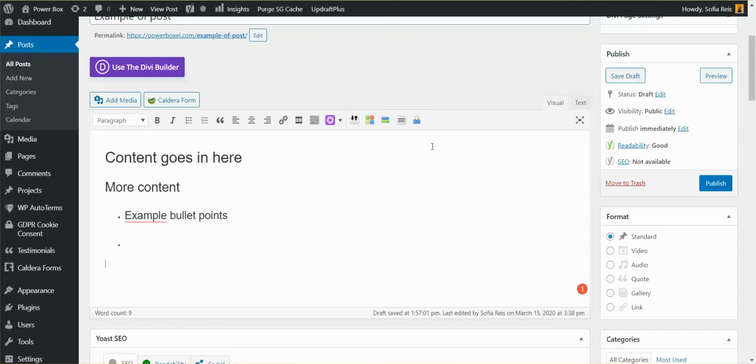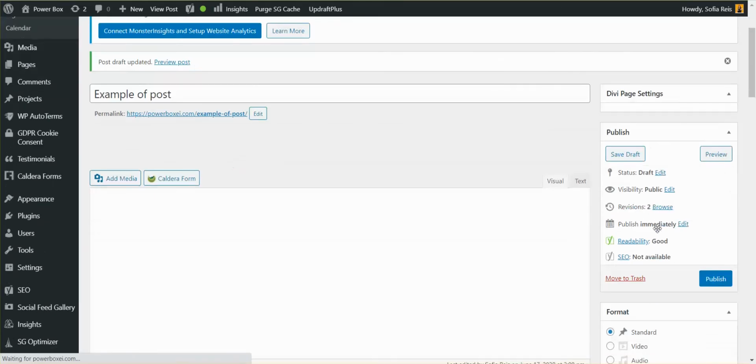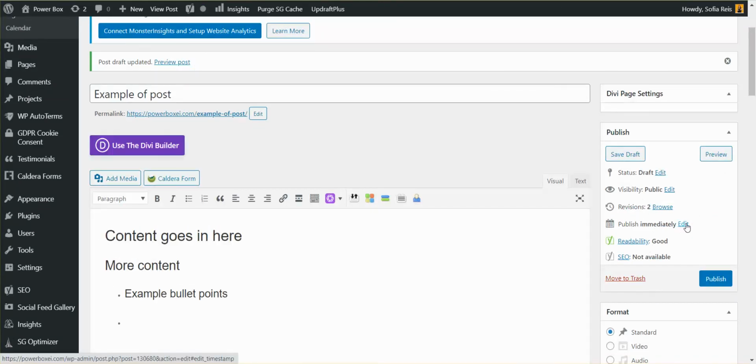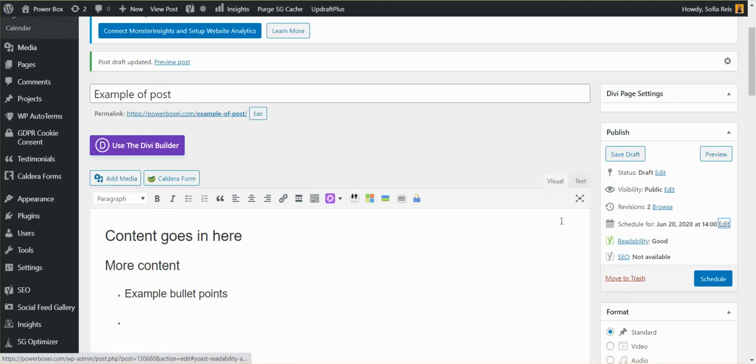In here, of course, this is a draft. I'm just going to save it for now. And you can also schedule this. So you can publish immediately, or you can publish it at a later date. So you change the date here. I'm just going to change it to the 20th of June, and then you just choose the time as well. I'm going to save that and come out.